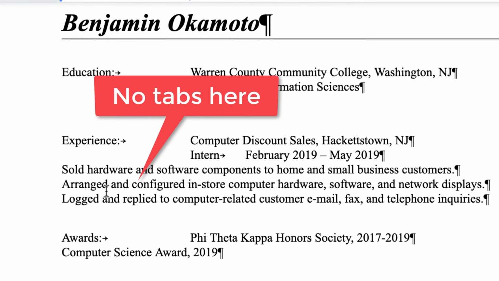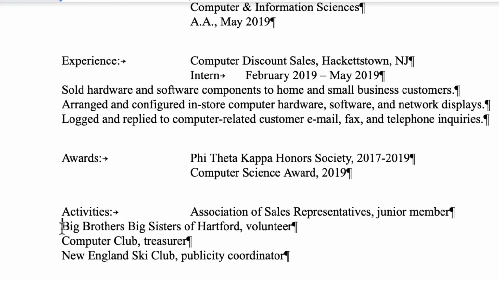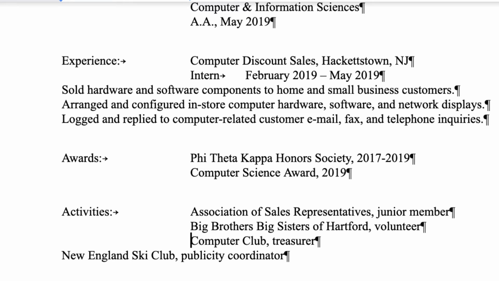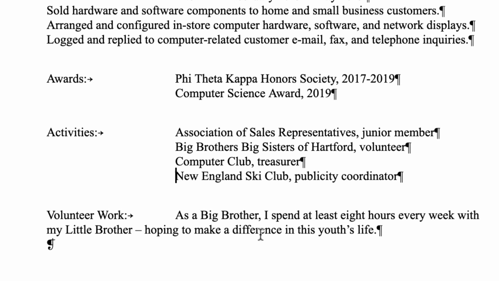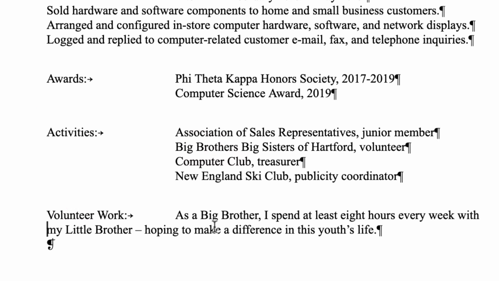Skip these because we're going to put a bullet list there. And then go to computer science and hit a tab. And then here we're going to do tab, tab, tab. So they're all jumping to the tab. Down here, leave this alone because we can't use a tab here because it would push volunteer work over. And if you did this, it's going to mess it up because this should wrap nicely. We're going to use a hanging indent down here, so leave that alone.